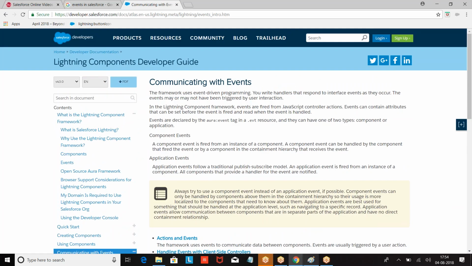Now, why are you using these events? These are used to communicate between the components and exchange the data. Component 1 wants to exchange data with component 2. Component 2 wants to exchange data with component 3. When you want two components to communicate with each other to exchange the data, we will go for events.